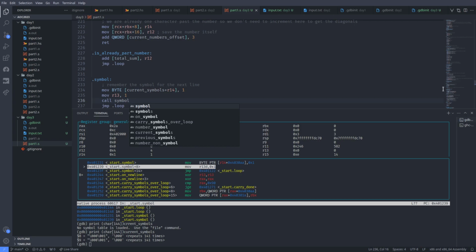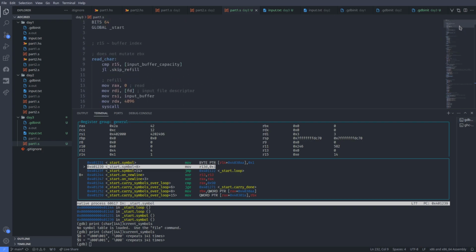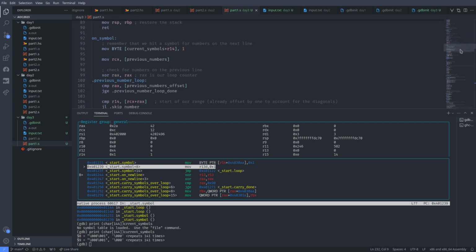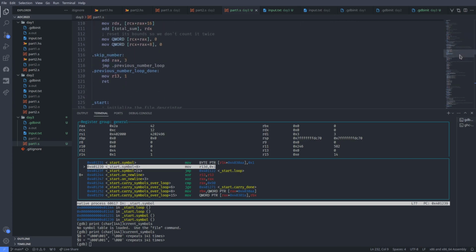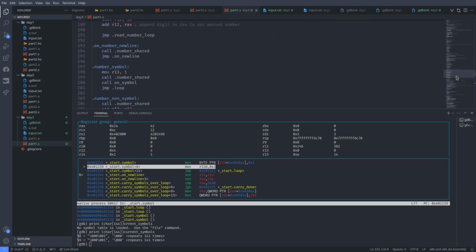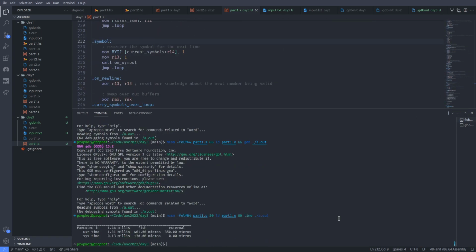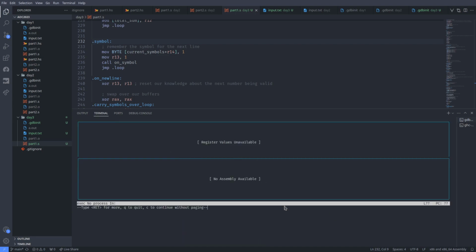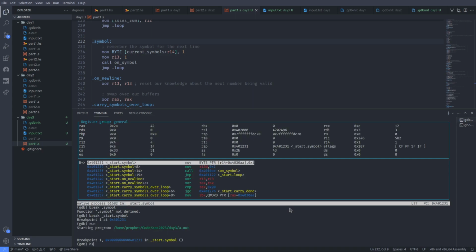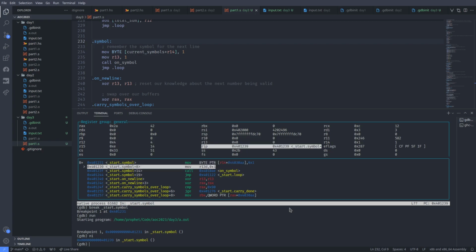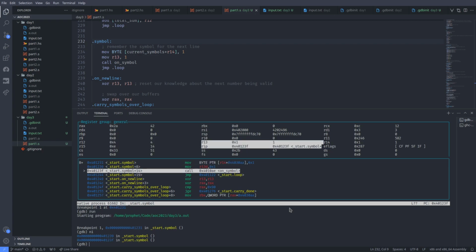What's the on symbol? Wait, what am I doing here? Shouldn't I just call on symbol? I think this one... What? Is it just calls on symbol? Do that, nothing happens. Okay, I'm slightly confused. Let's break on started symbol. Let's see what's happening. Okay, so we call on symbol. I guess we step into that.